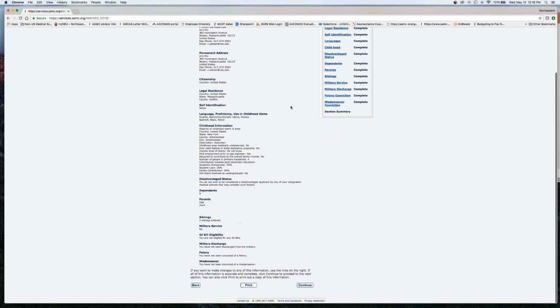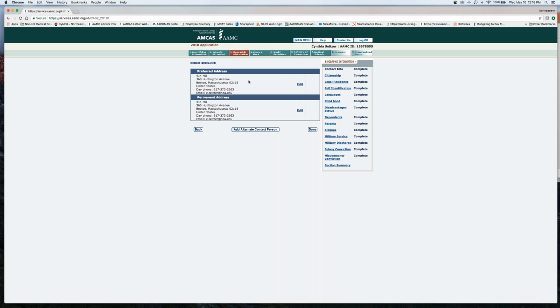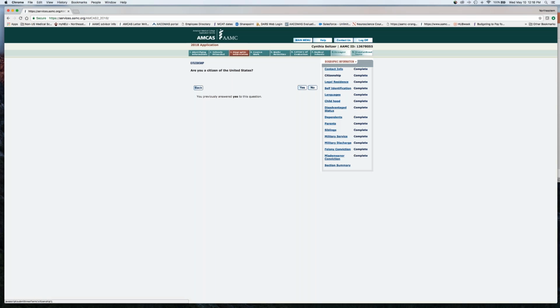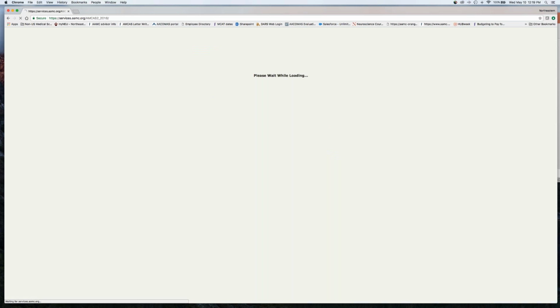Biographic information, there's a lot of information that they're looking for in here. So your contact information, where do you live, your permanent address. If you are planning to move, you can put a parent's address here. It's very rare that they're going to mail you anything. Most communication goes through email. But still, you want them to have an address where they can reach you. Are you a citizen? Obviously, that's important, or a legal resident. How do you self-identify? So they want to see, obviously, identification information.